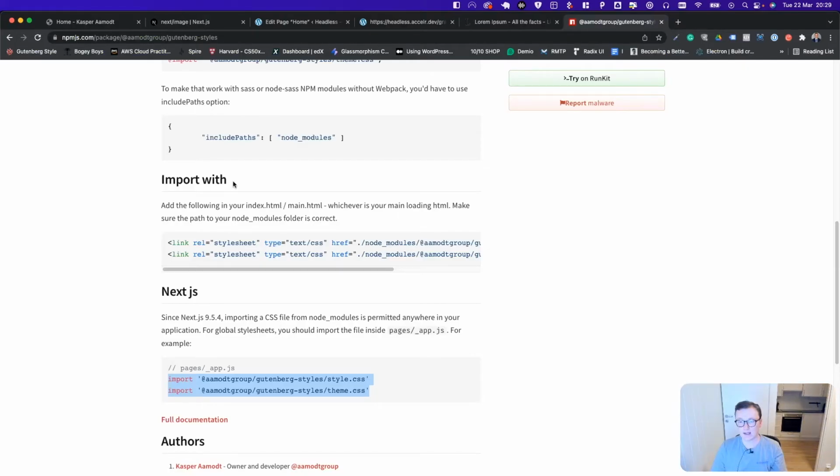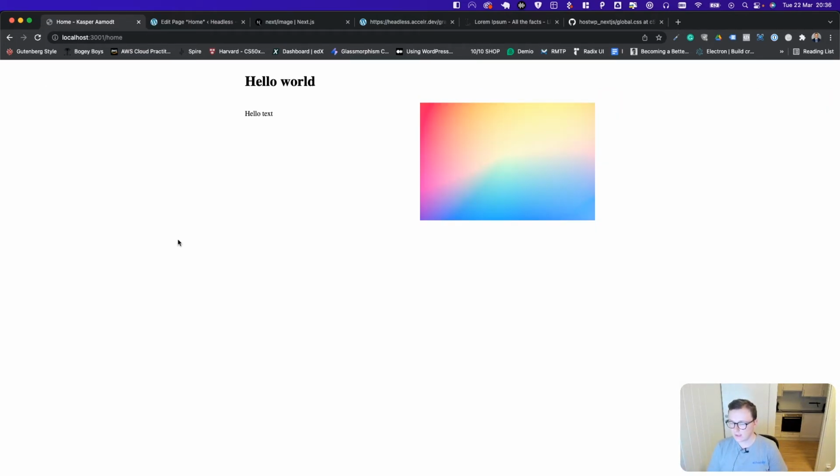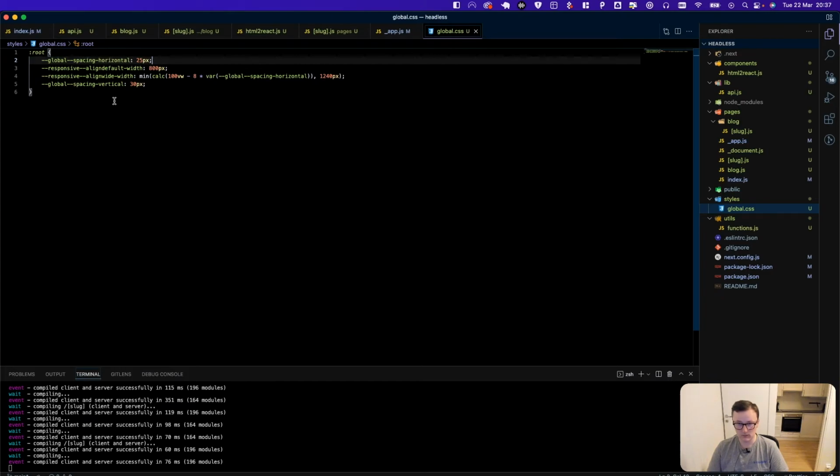But yeah, now I have imported it. So now as you can see, we have the Gutenberg styling as well. So the columns are styled in the right way, but the content is still very wide. To get the alignment to work in the right way, you most likely need to define some CSS variables that Gutenberg uses in its styling. As you can see here, I have defined 4 variables: the horizontal spacing, the align default width, which is the default width of the content, the global spacing, and also an align wide width.